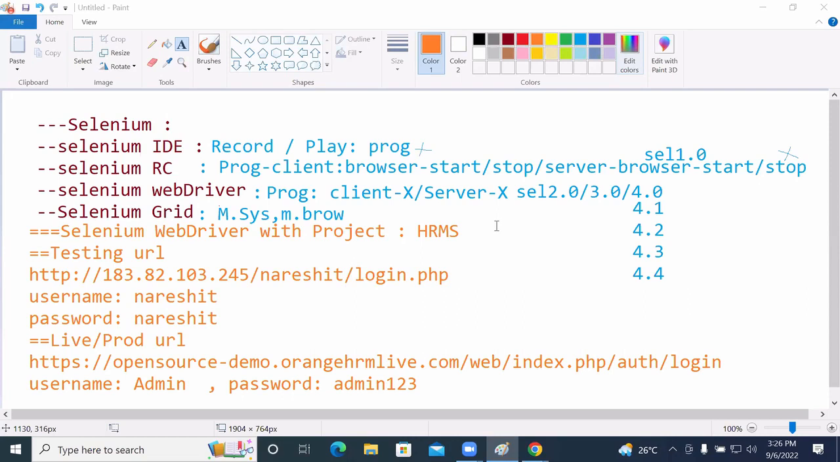Preconditions to start automation testing. What are the preconditions to start automation testing? The application should be stable and the test case steps should be frozen. Once your application satisfies these two conditions, only then can we go with automation testing.